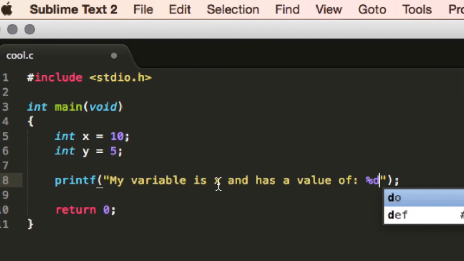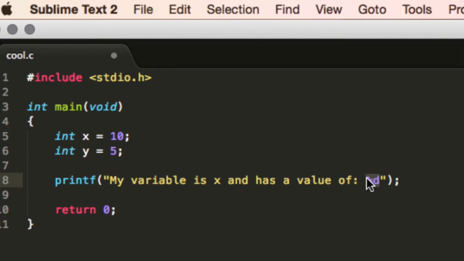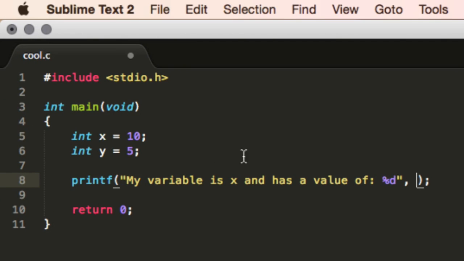And what this does is it tells the computer, hey, I want to display right here an integer. And because we have two integers right here, and even if we only had one integer, the computer needs to know exactly which integer you want to display on this line of text. So I'm going to say, hey, the integer that I want to display is named x. So the %d specifies, okay, integer.